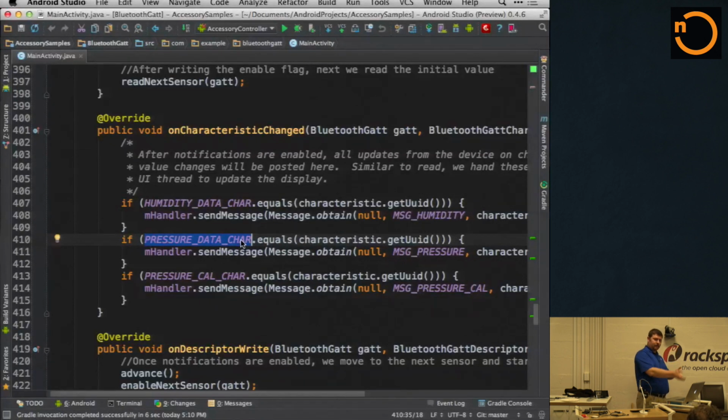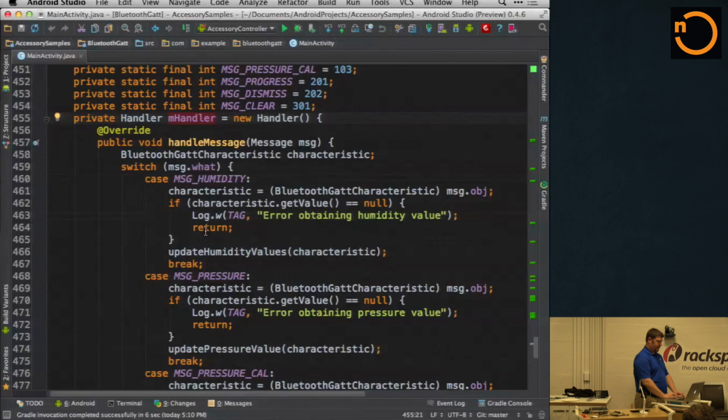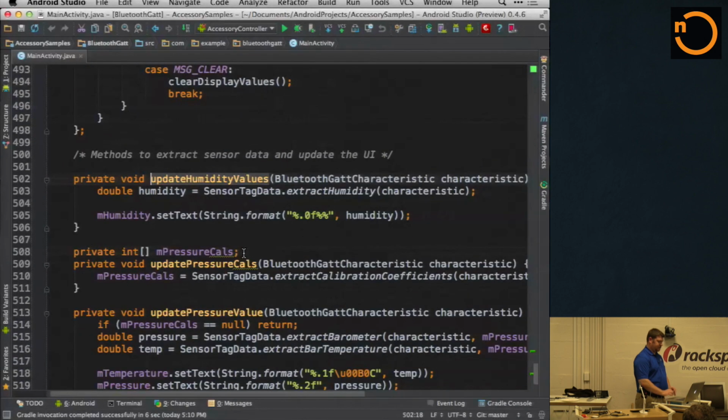Okay, so I'm just figuring out, okay, it was this characteristic or this characteristic, and notice I'm posting those all back using a handler because I can't update the display from here. I'm not on the main thread. So all I'm doing here is posting those characteristics back so that inside of a handler, I can read those characteristics out and actually touch the views. Okay, so that's all we got going on here.